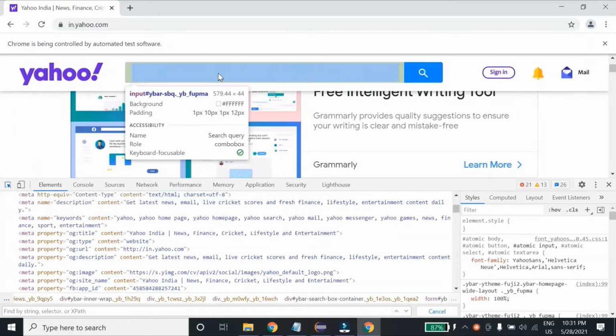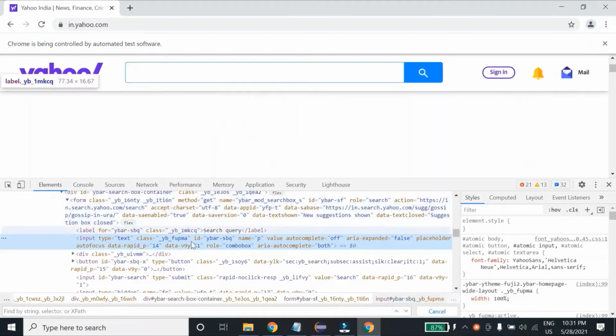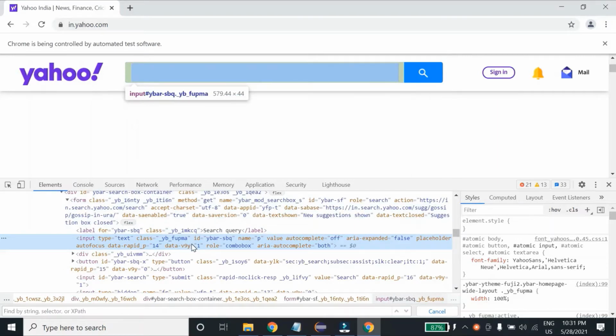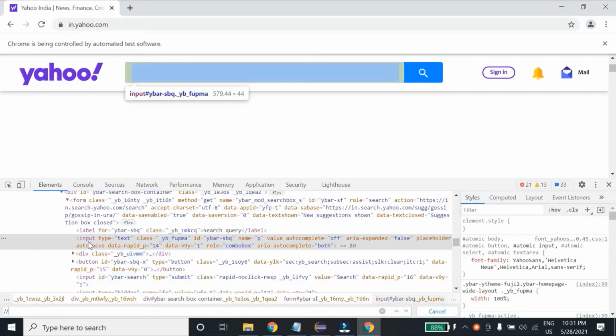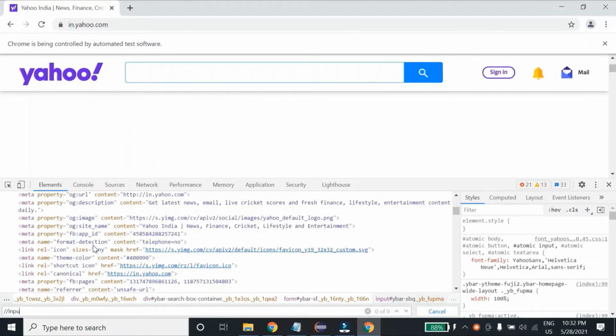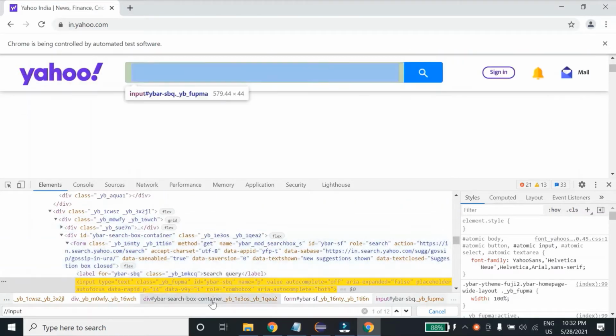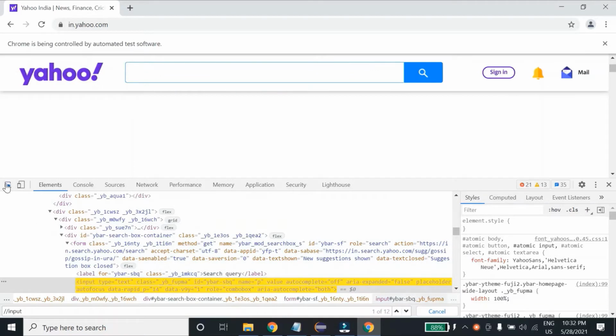So now let's see how we can write relative XPath. As we have already discussed the syntax of relative XPath, it starts with // and then the name of the tag, which is input in this case. So the starting thing will be your tag name. So I'll write input, and then let me again.